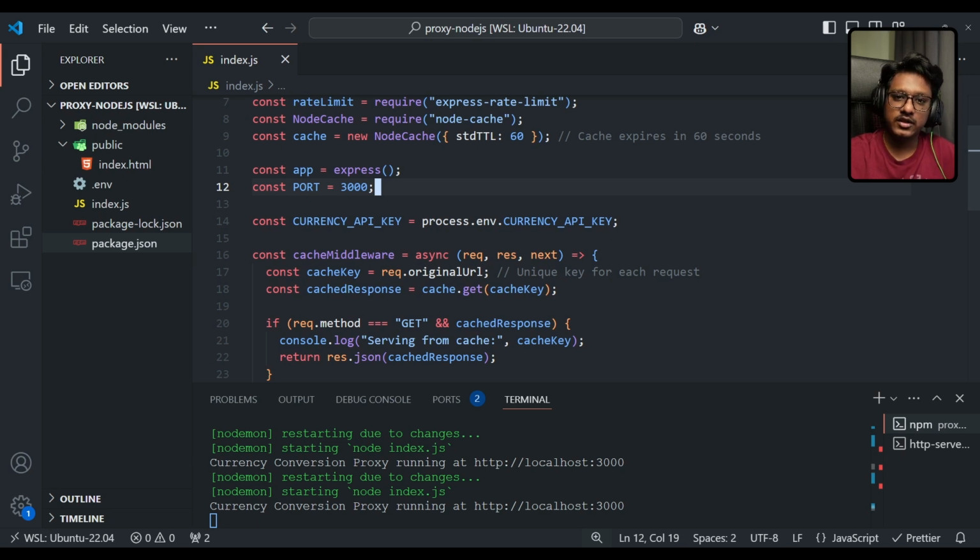We can add some more layers to this proxy server, like slowing down the response instead of rate limiting, or a mix of both. And we can also extend this proxy server to an API gateway. Let me know in the comments down below if you want a video on how to extend this proxy server to a well-defined API gateway.